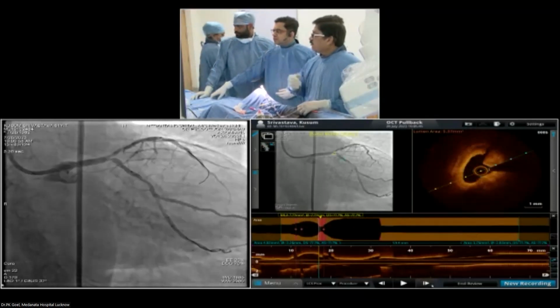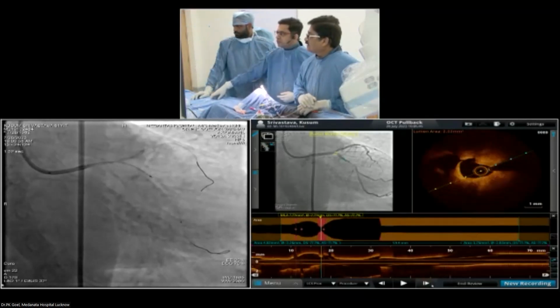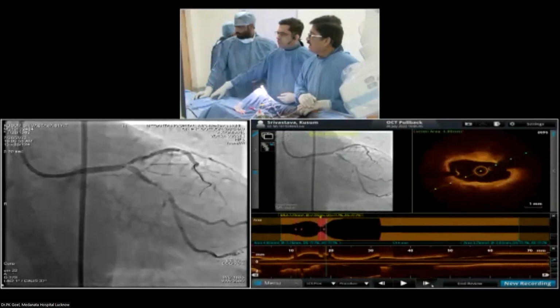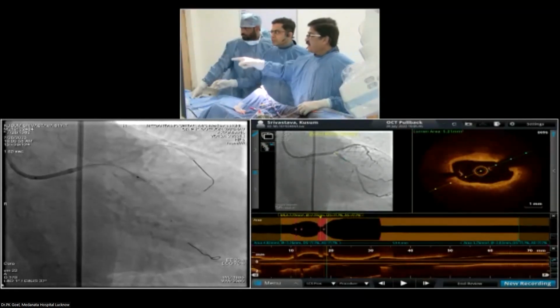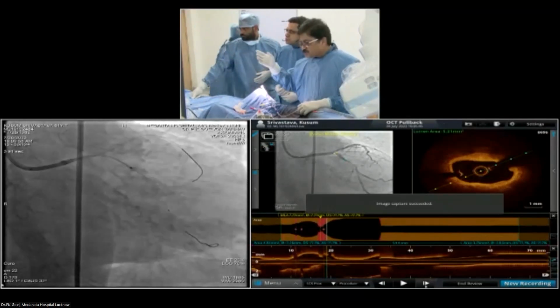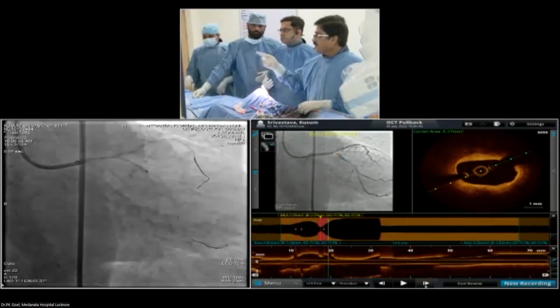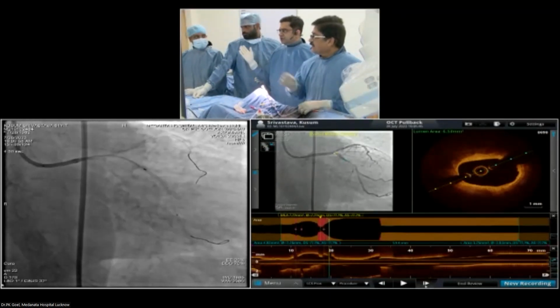Keep moving towards the circumflex, it's still tighter there. Keep moving towards the left main, please. And that's the left main. That's the distal part which had disease. So it's a true bifurcation actually. No, we want to see the ostial circ only. Can you go distally and show the ostial circ?